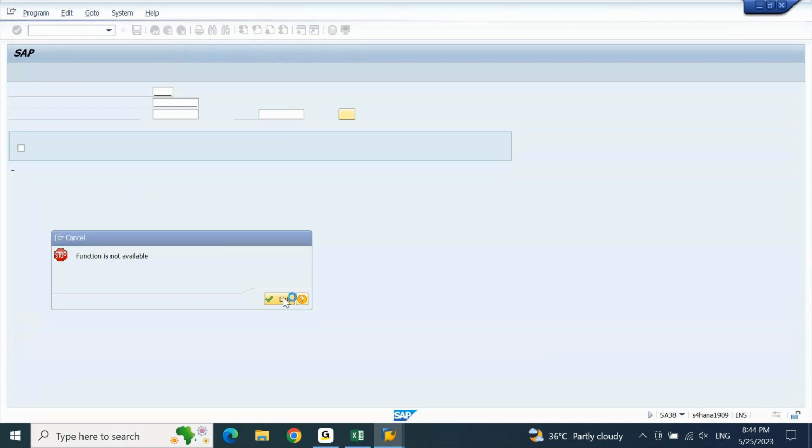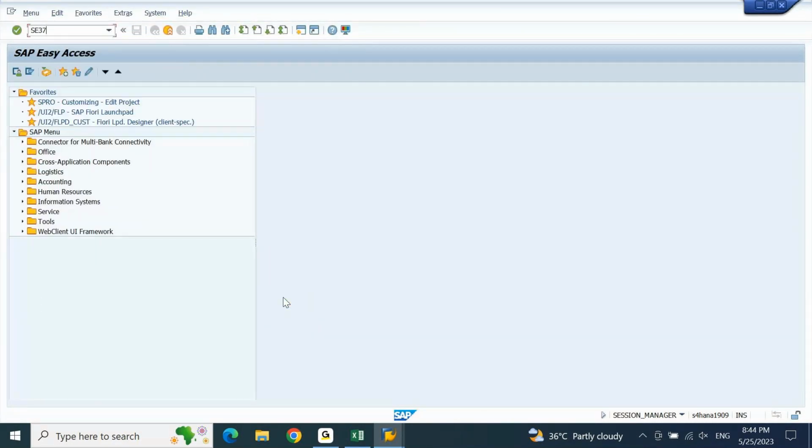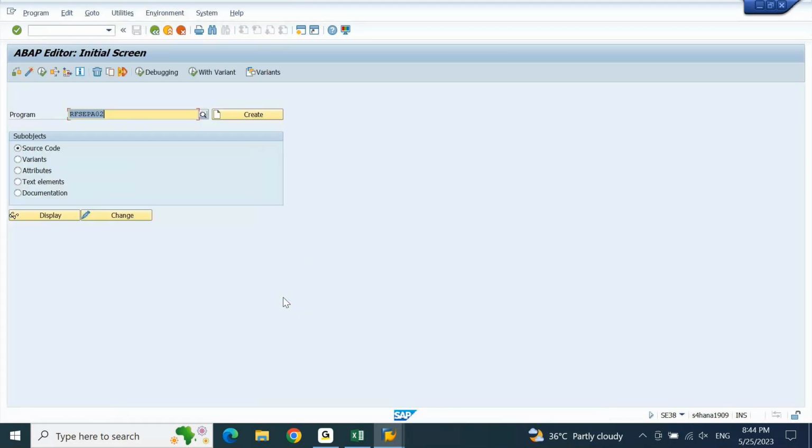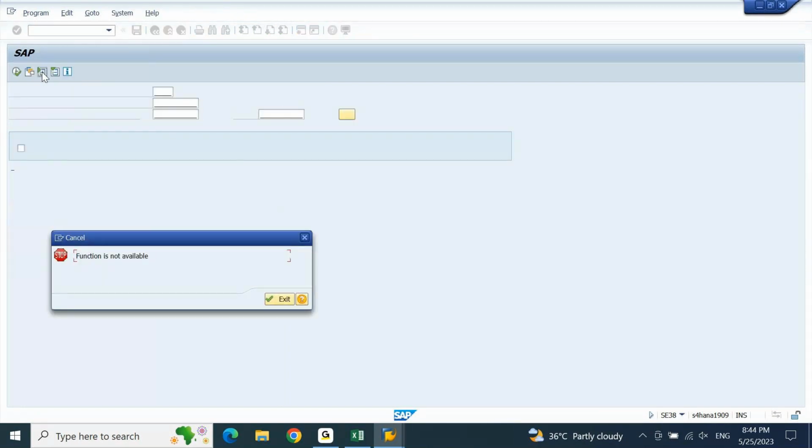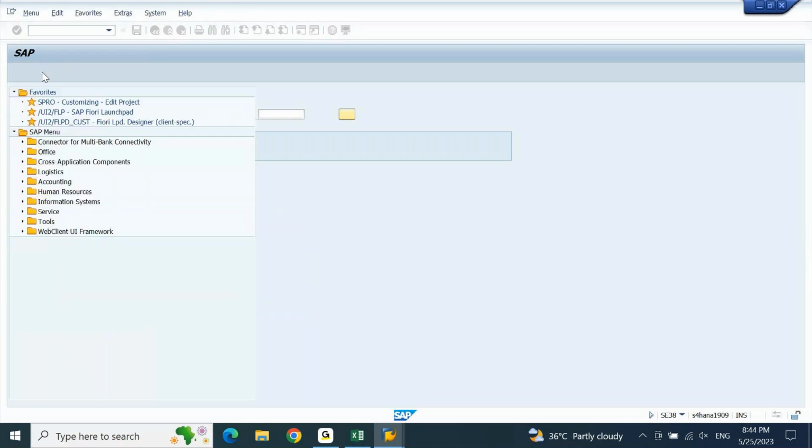Exit. Let's go to SE38. Let's put the same program. Click on execute from this. Same message you are getting from here. What is the other option to change this? We are getting error messages.